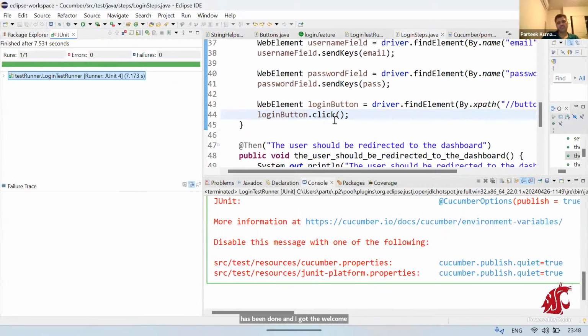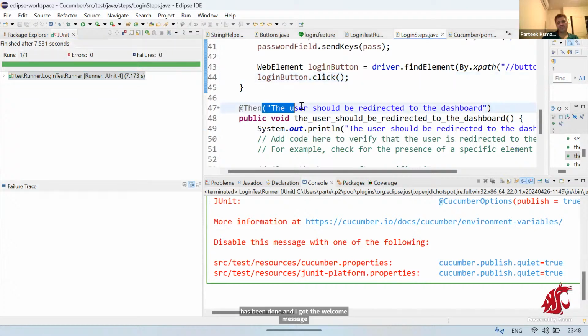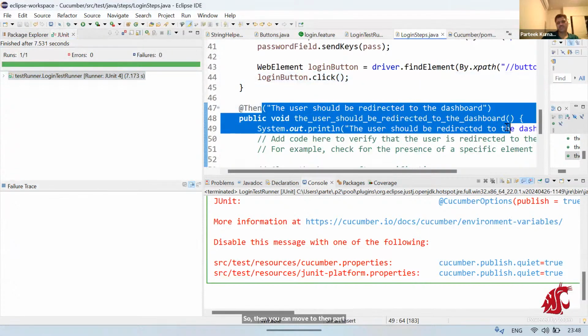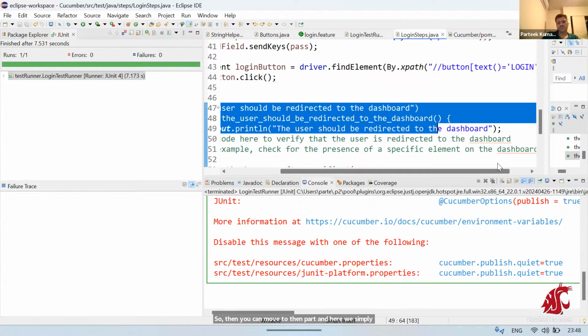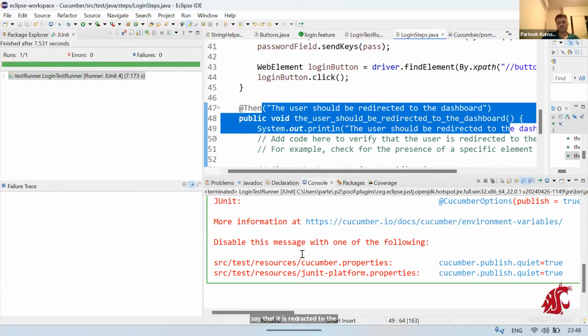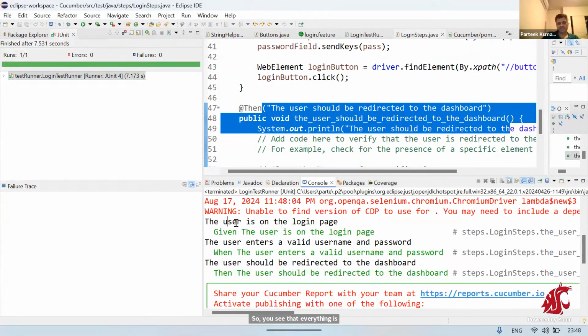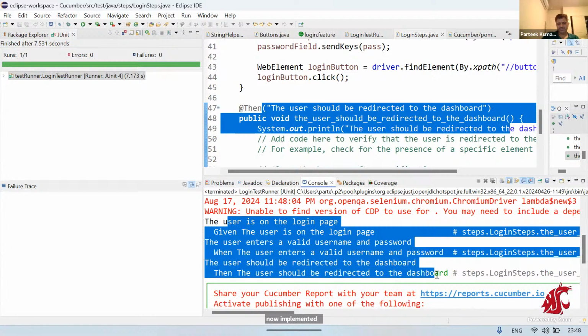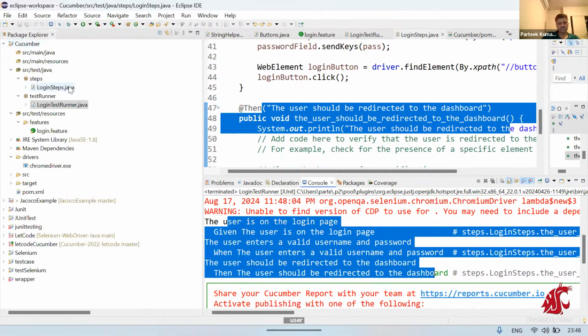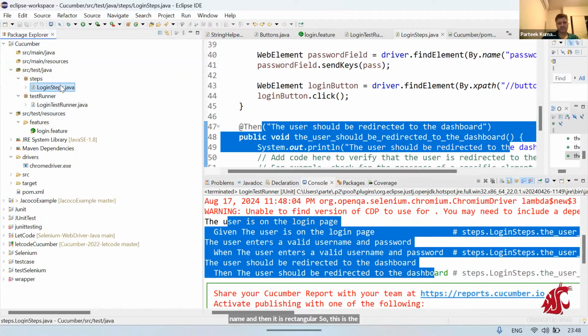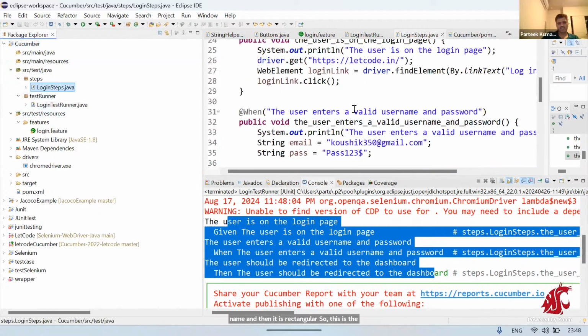So then you can move to the then part. And here we simply say that it is redirected to the dashboard. So you see that everything is now implemented. So successful login credentials, user enters valid username, and then it is redirected to the dashboard. So this is the complete login steps for this Selenium.